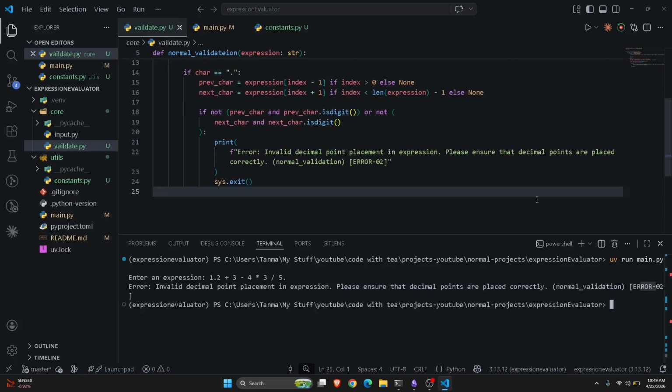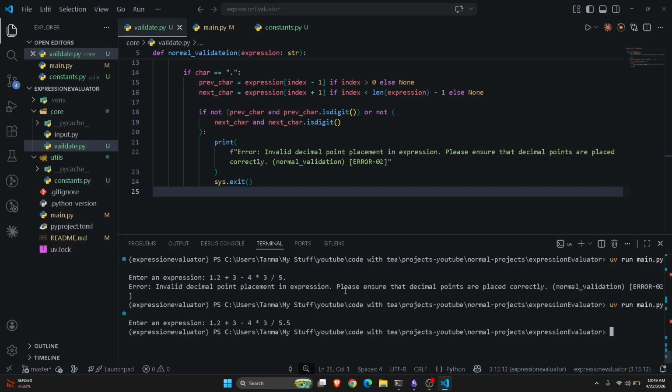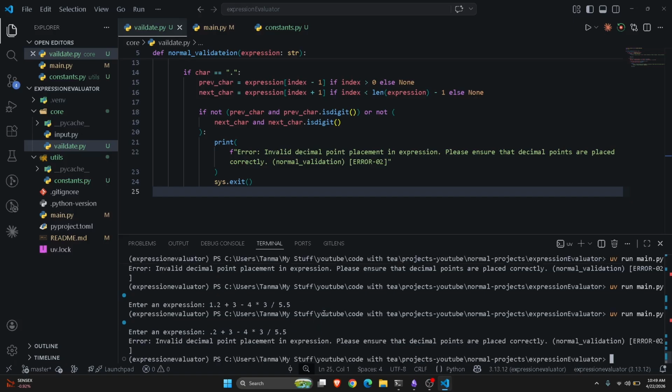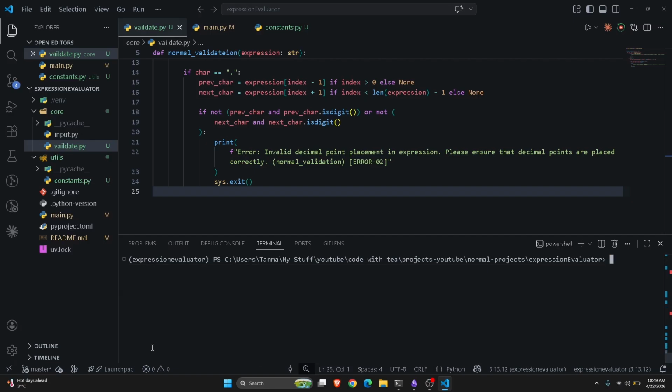Perfect. Now let's try to print it correctly. Let's give a correct expression. Hit enter and we've got nothing, no error. So it's working, right? That's great. Now let's try to remove from the beginning. Let's hit enter. Again, we've got an error saying the same thing. So it's working, right? You can read the error. Okay, now what we have to do? Let's check it.